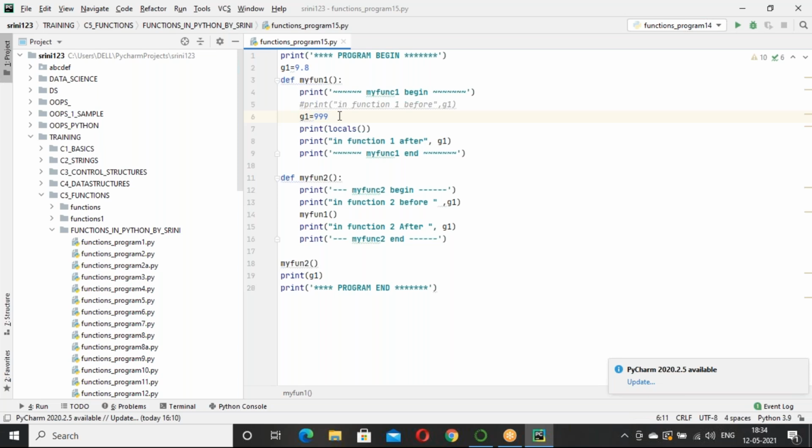But originally what happens here, inside the function 1, G1, is G1 available in local? No, G1 is not available in the local. So create the local variable G1. This is what actually is done. Originally it is not modifying the global variable. In case of reading also, what happens?